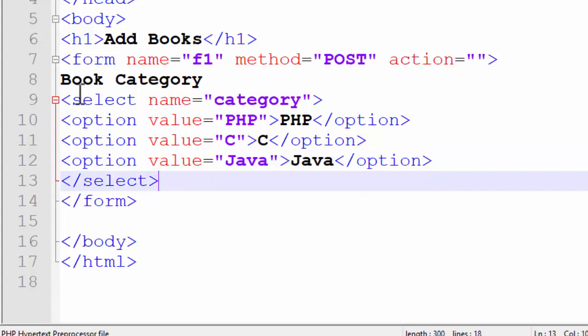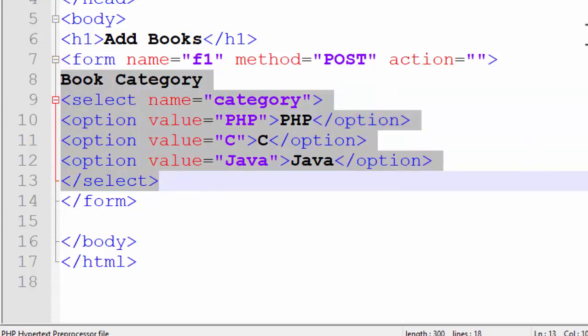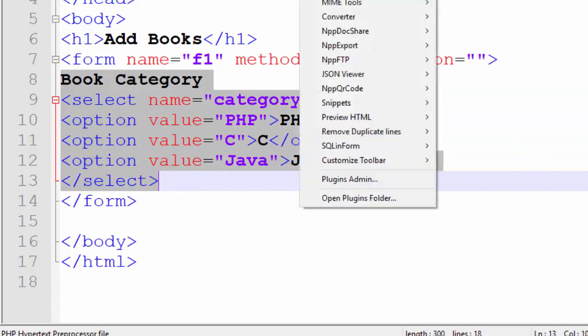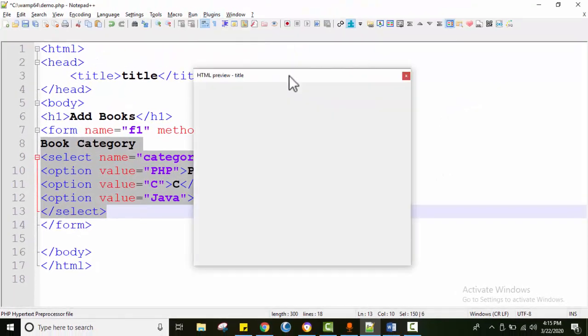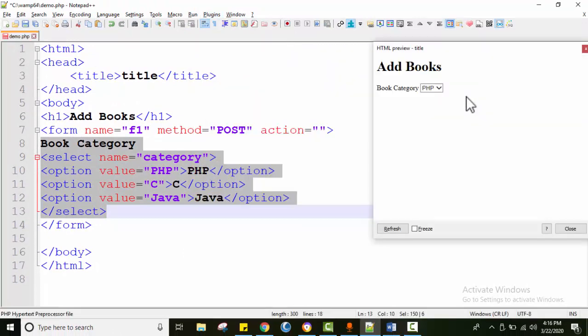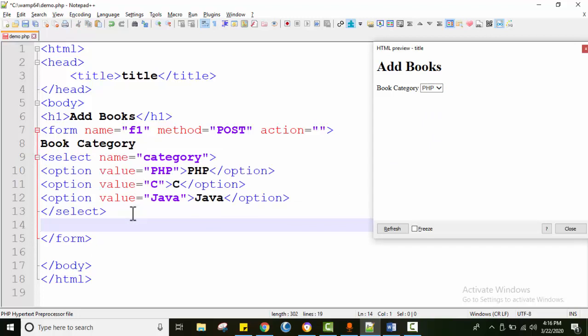So up till now we have one drop-down list in the form. We can just see here: book category, PHP, C, and Java. So our drop-down list is ready. Now let me add the second element.